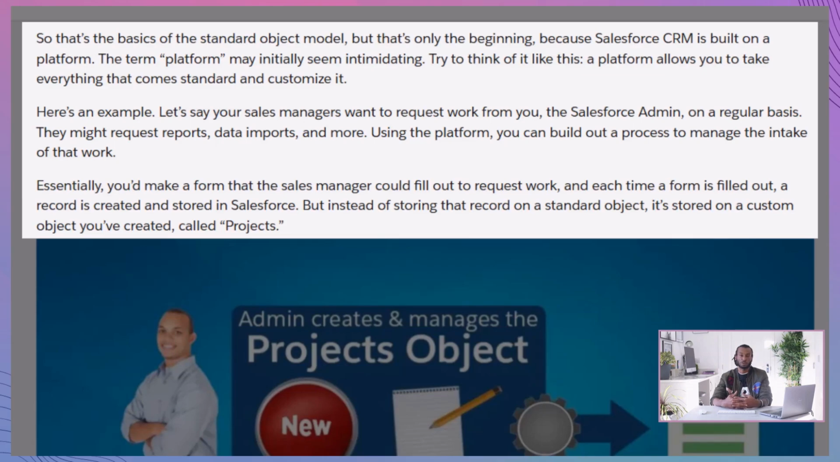Pro tip: whenever possible, leverage Salesforce's existing standard objects. They're optimized for common use cases, and by using them, you avoid creating redundancy, making your system cleaner and easier to maintain.